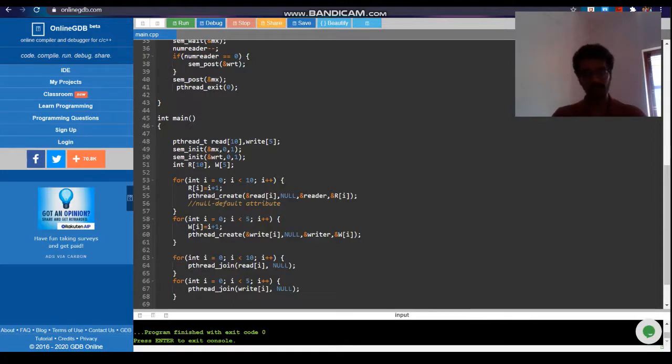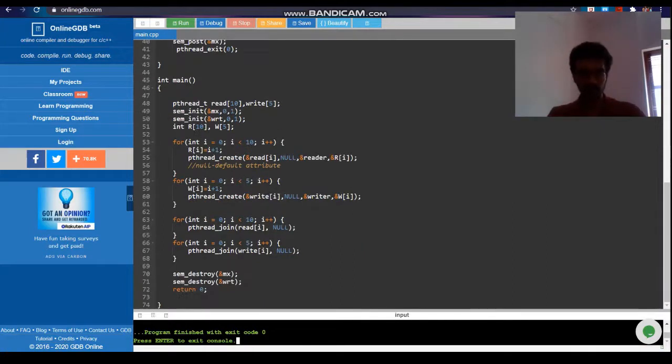And then for i equal to 0, i less than 10, i plus plus, it goes to pthread_join of read[i], NULL. And then for write also, i equal to 0, i less than 5 as the count size, and i plus plus, it goes again to the join function, pthread_join of write[i], NULL. And then it's sem_destroy of both mx and write, and then return 0. So now I'm running this program.